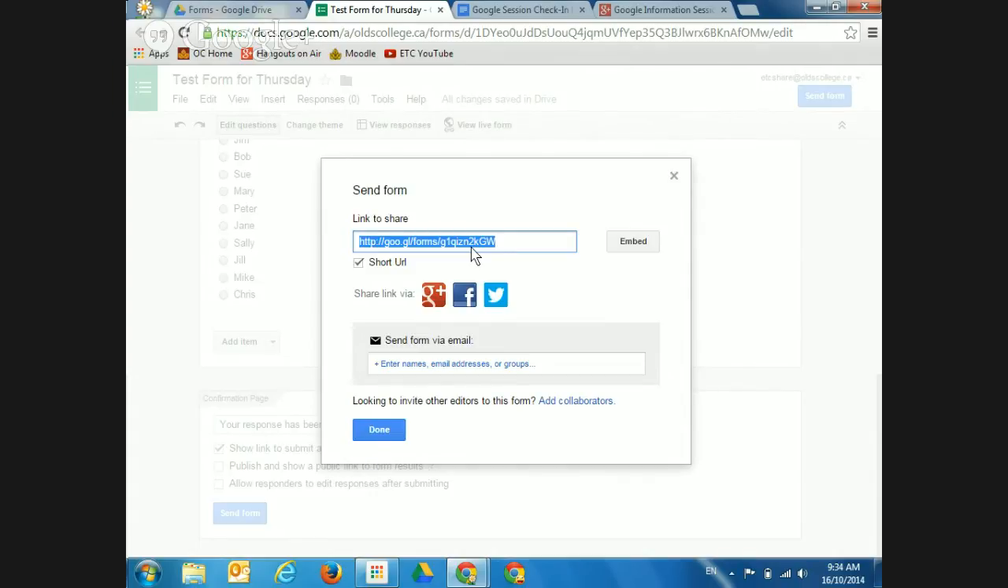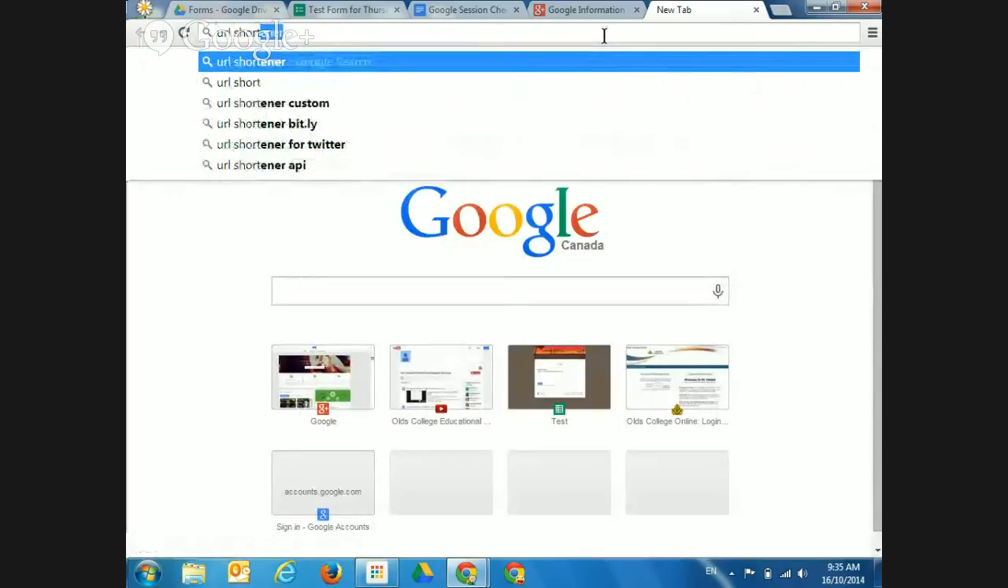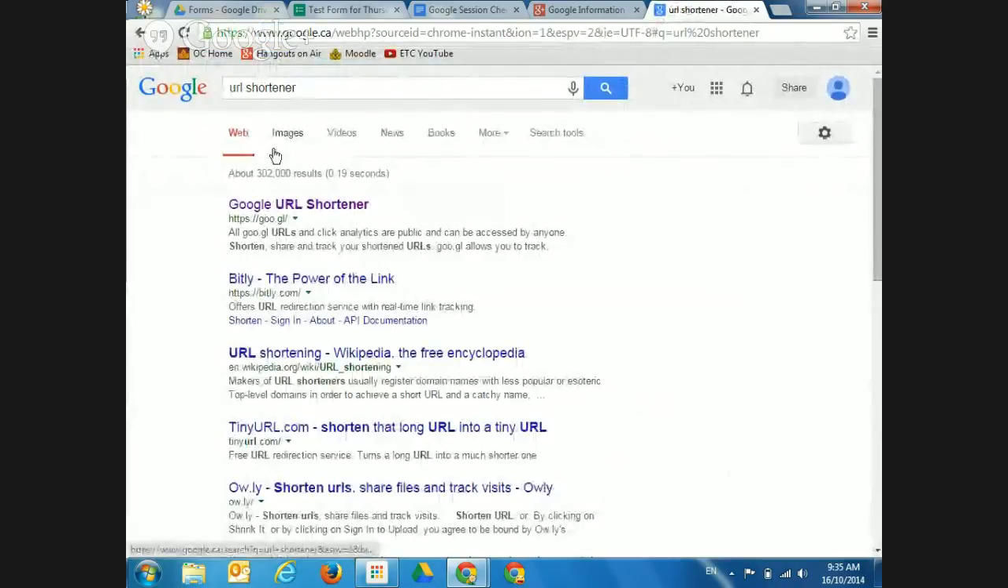Or if you're doing a very quick survey in class, you might just want to have something that people can pick up their phones, enter it in really quick. So this does have the short URL function. What I would suggest doing, though, to make it even shorter, Control-C, I'm going to copy that. I'm going to open a new tab, and I'm just going to search for URL shorteners. You're going to get a whole bunch of different websites that can do this for you. So there's the Google one, and I picked it just because we're doing Google sessions. I've been using the Google shortener. But there's Bitly, there's TinyURL, there's Owly, there's a whole bunch of different websites that can do this for you.